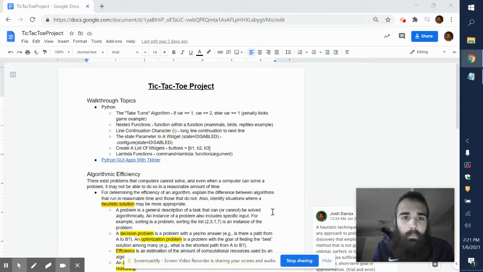All right, I'm going to walk through the Tic-Tac-Toe project this week. Just a few walkthrough topics of what we're going to go through today. I'm going to discuss these first three things in detail, and I'll copy and paste them into REPL, and I'll talk about each of these.